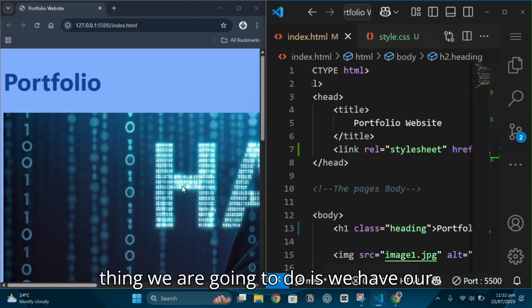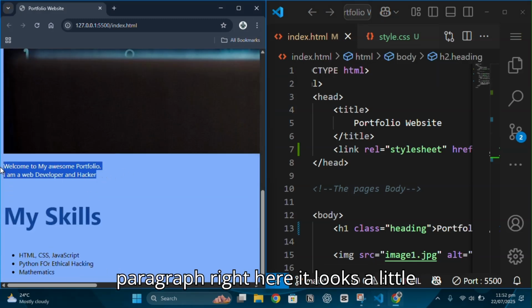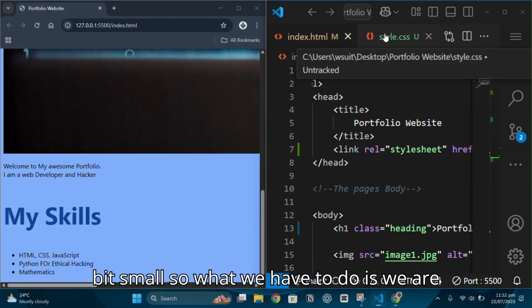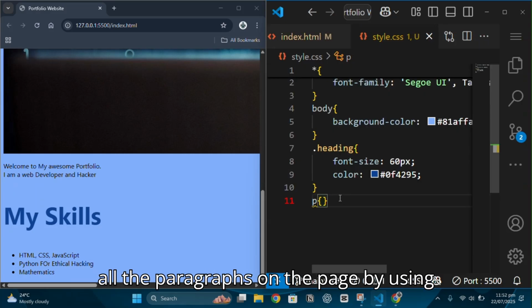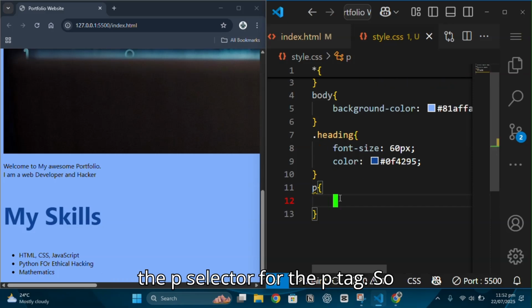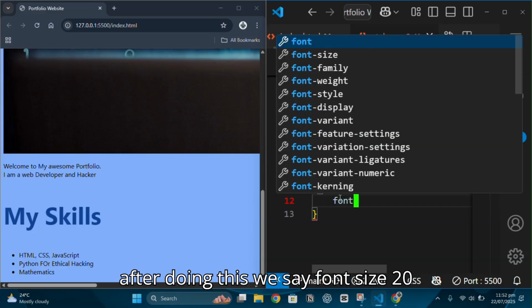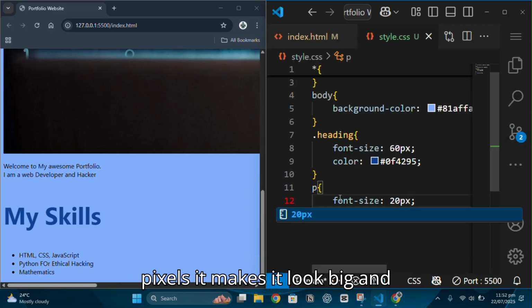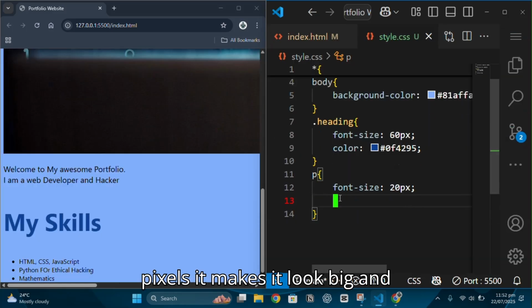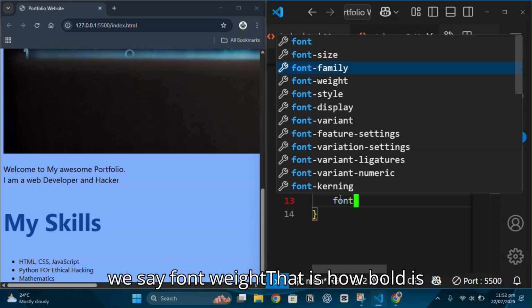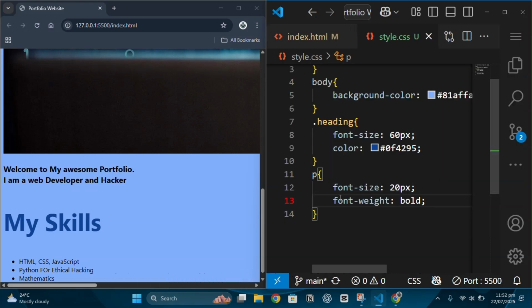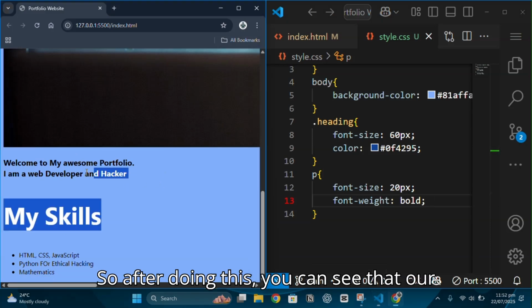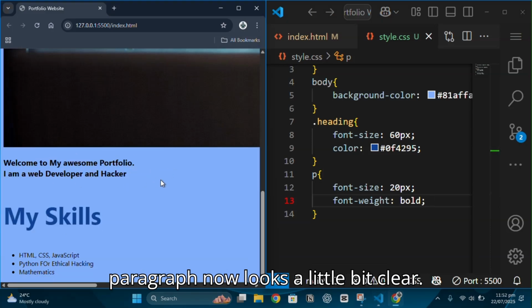So the next thing we are going to do is we have our paragraph right here. It looks a little bit small, so what we have to do is select a general selector for all the paragraphs on the page by using the p selector for the p tag. So after doing this, we say font-size 20 pixels. It makes it look big, and we say font-weight, that is how bold it's going to look. We say bold. So after doing this, you can see that our paragraph now looks a little bit clearer.